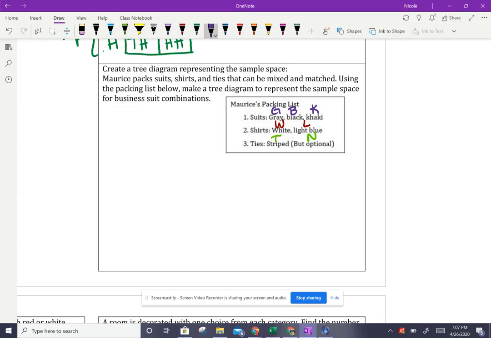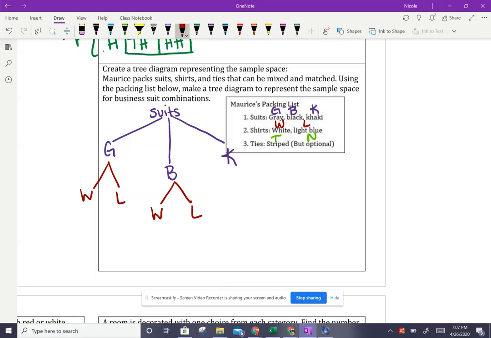So I'm going to start this at the top with my suits. And that suits can branch off in 3 different directions. I can go my gray suit, my black suit, and my khaki suit. From there, I can branch off into my different shirts. So I have a white shirt and a light blue shirt for my gray suit, a white shirt and a light blue shirt for my black suit, and a white shirt and a light blue shirt for my khaki suit.